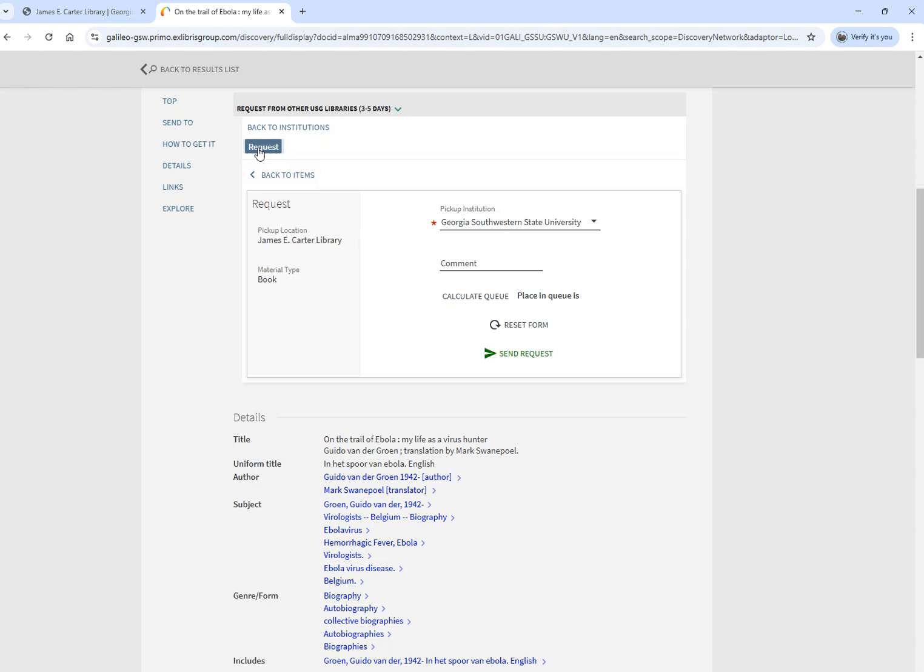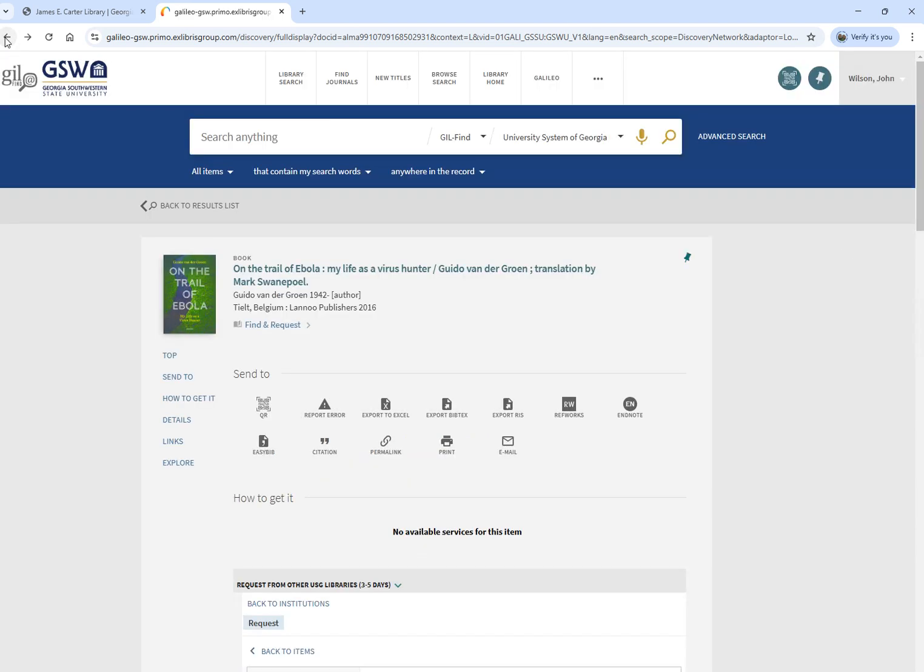to 4 business days. Now, I realize that a lot of you are completely online. You won't be able to come to campus to get a book, and that's fine. We can also look at our ebook collection. So now let's go back right here. All right, let's toggle this back from University System of Georgia to just Georgia Southwestern. And let's type in, once again, our keyword, Ebola.